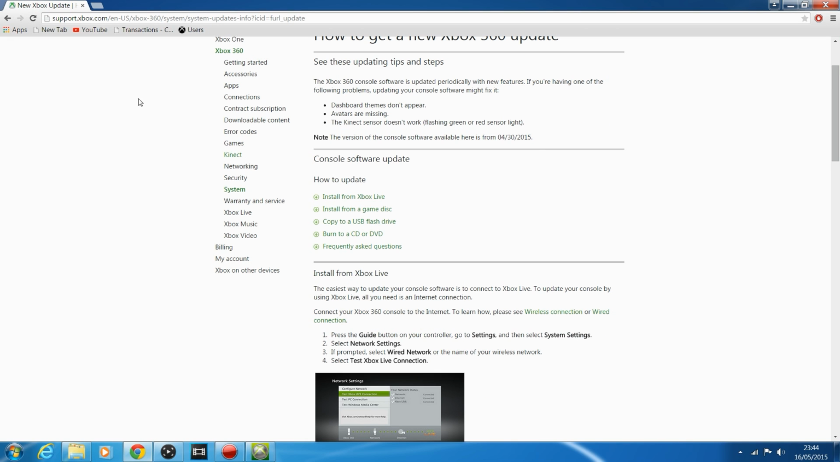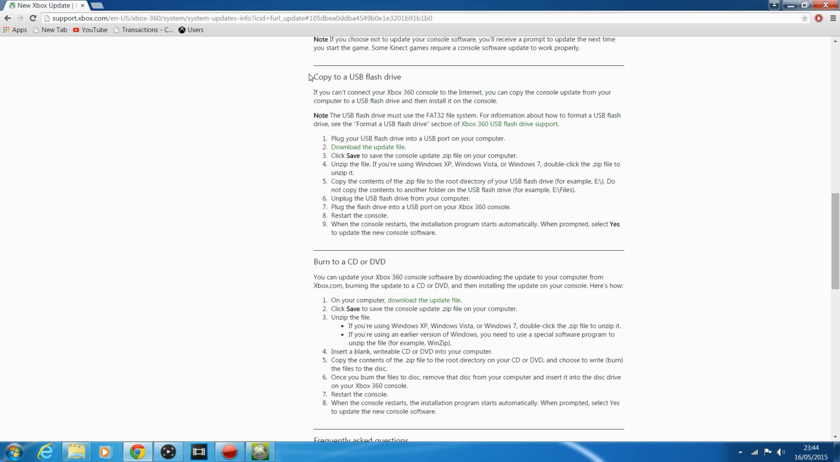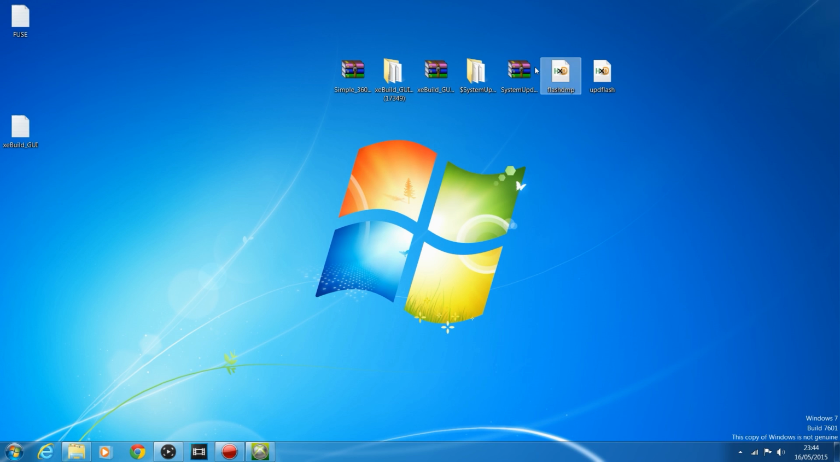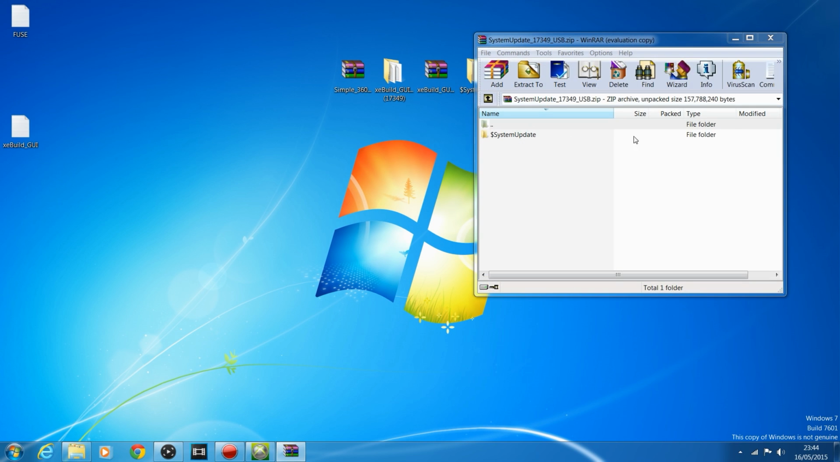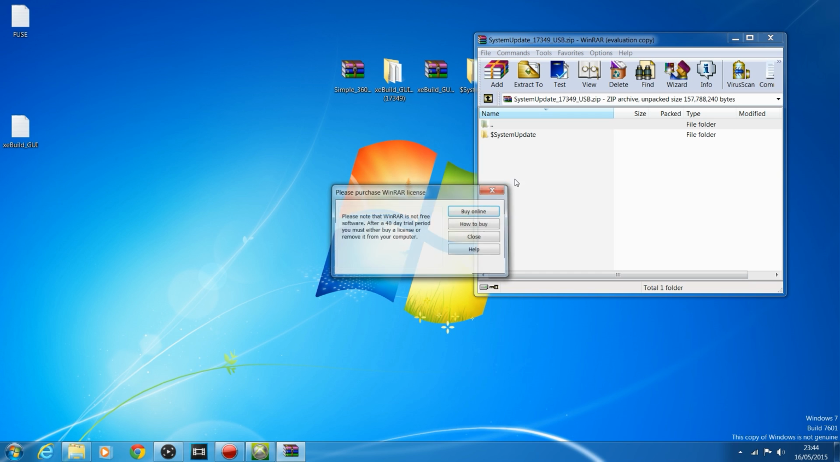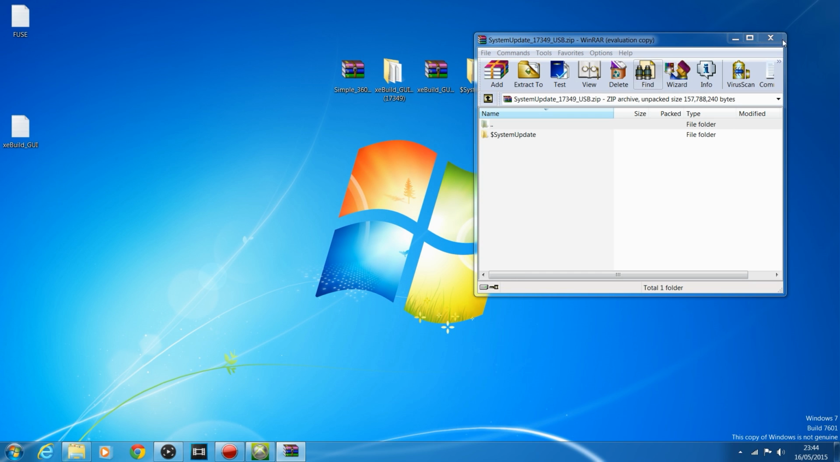So once we're on this page, we want to click on copy to a USB flash drive, then click download the update file, and it will start downloading the update down here. Now I already have it downloaded, so I'm going to cancel it. You would just let that download. I have it on the desktop here. Open up the zip file, and then you want to extract it to the desktop like I've done here.